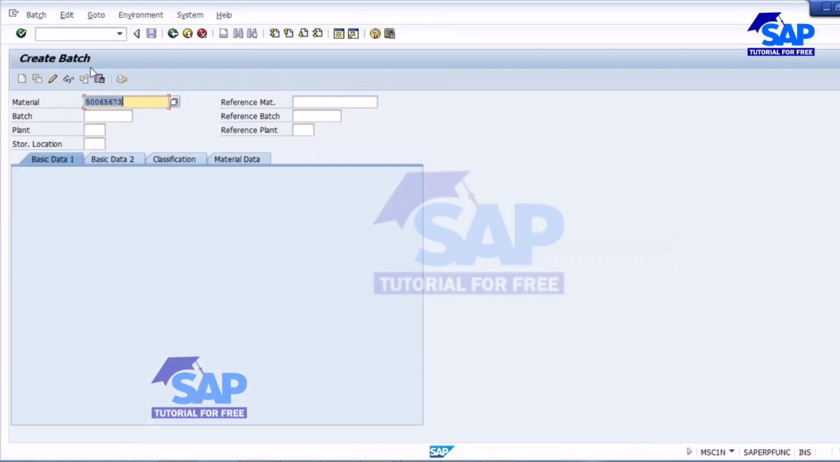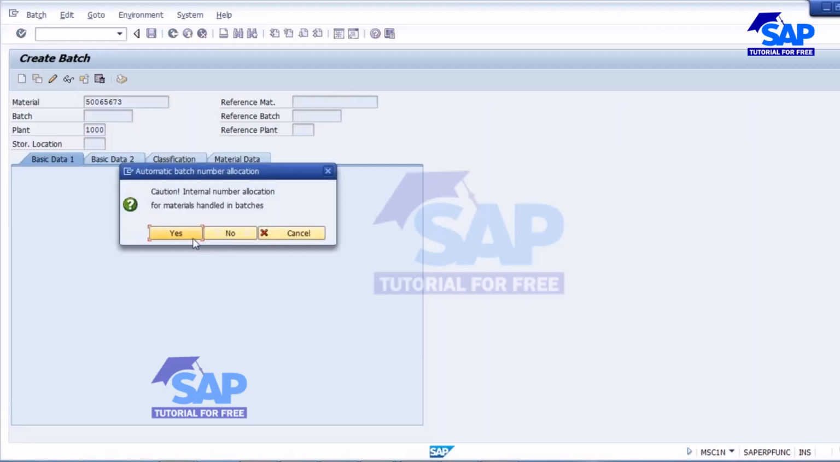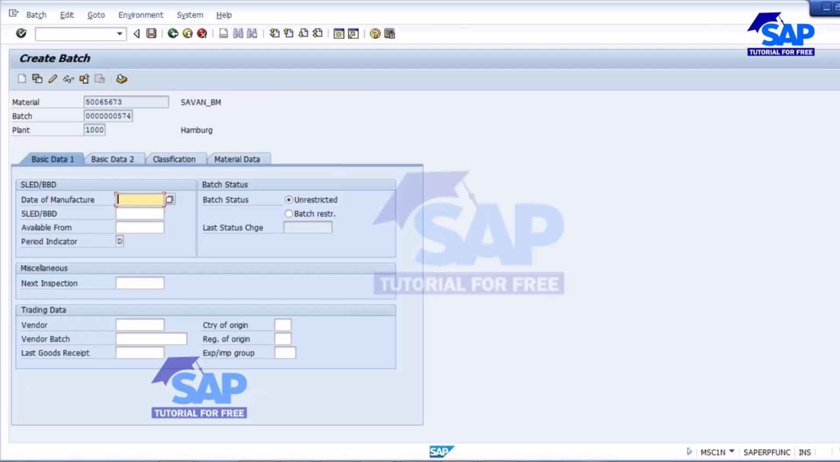Create batch. Enter your material number. Enter your plant 1000. Enter. So the system is saying caution, internal number allocation for materials handled in batches. So internal numbering is allocated. I'll show you that numbering. First let's save this. Click on yes. So the system is assigning the batch number. This is the transaction MSC1N.